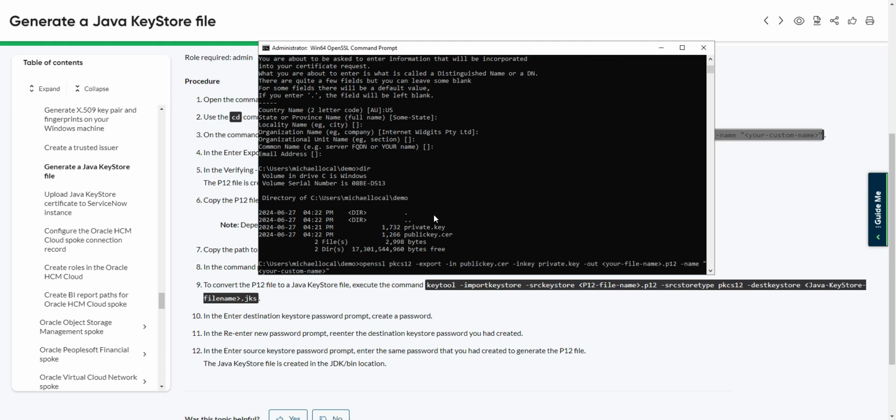Okay, so we will put that into here. And over here, we need to put our file name. So this is going to generate the P12 file. Let's call this demo. How about that? And right now we need a name for it as well. Make that demo as well.